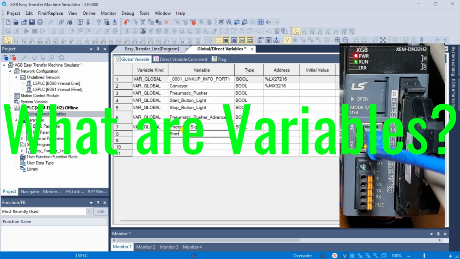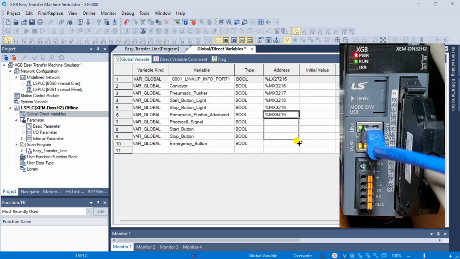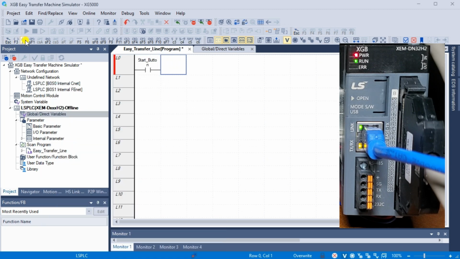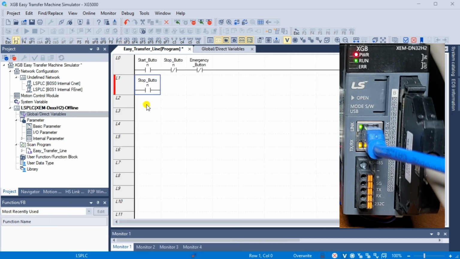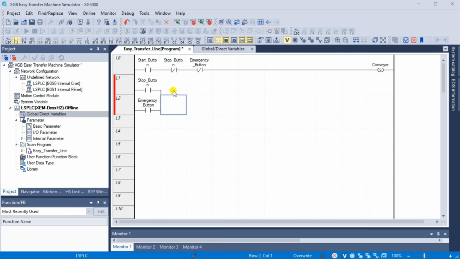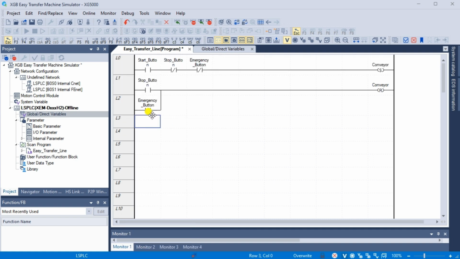What are variables? Before diving into the specifics of the LS Electric XGB PLC variables, let's briefly discuss what variables are. Variables are essentially placeholders for data that is used within your program. They can store various data types, including integers, floating point numbers, strings, etc. Variables can be manipulated using various programming constructs, such as mathematical operations, string operations, or comparisons. Typically, variables are declared before you start to program the PLC, but they can be declared anytime.